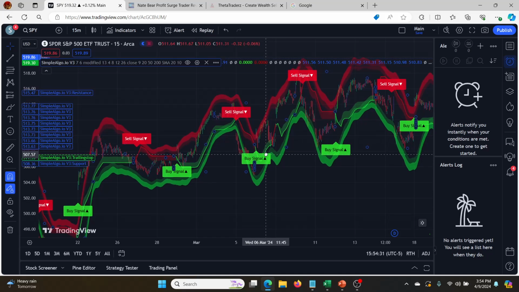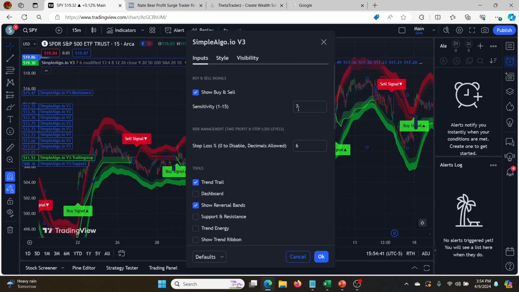This is really simple, and so when they call it the SimpleAlgo, this really is simple. And so this is completely out of the box. So let's see what happens if we change some of the settings. The first one would be sensitivity, right? So let's look and see what happens as we lower the sensitivity here because of the different time frame. You can start to see the signals actually change quite a bit.